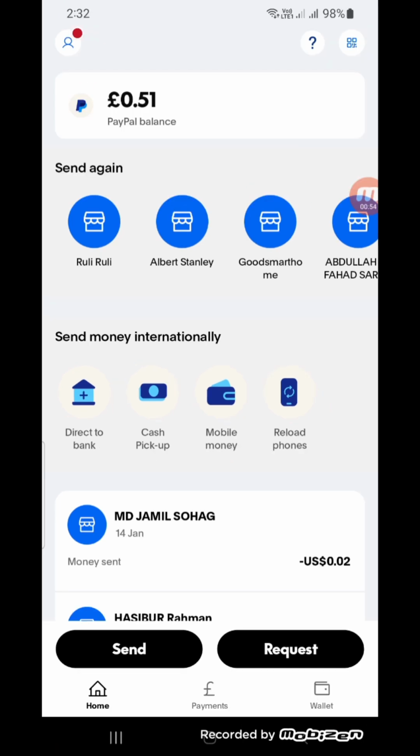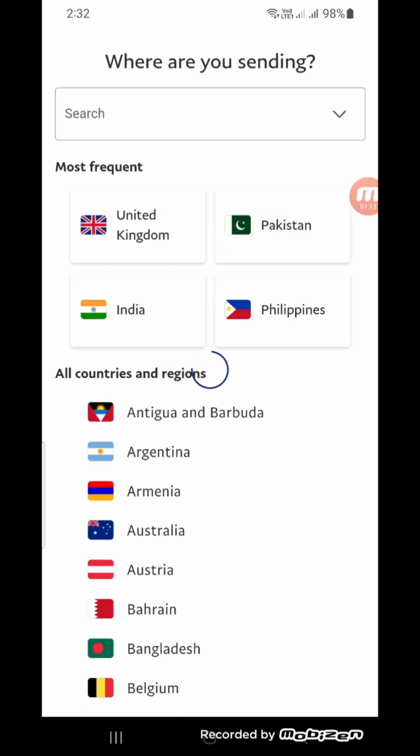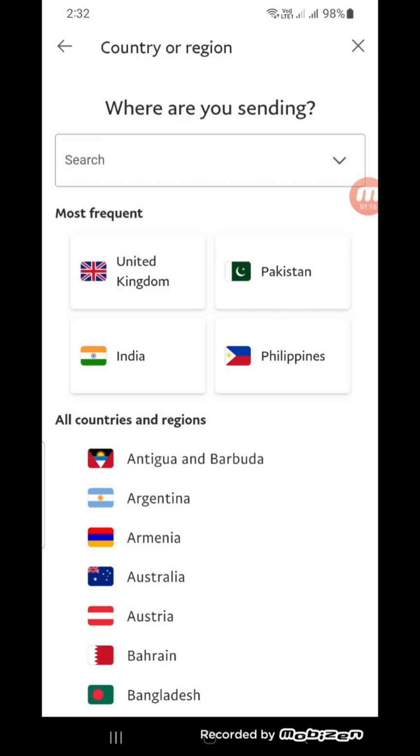Now I will show you how we'll transfer the dollars from PayPal to our local bank. For this, first you have to click on the option called Direct to Bank. So guys, you can already see my PayPal transfer to bank option.